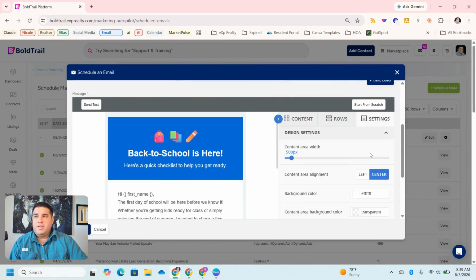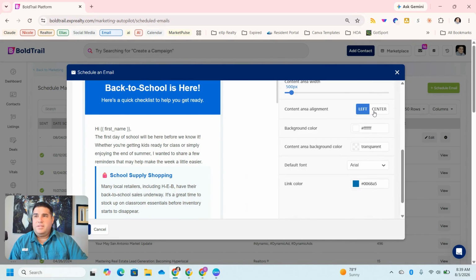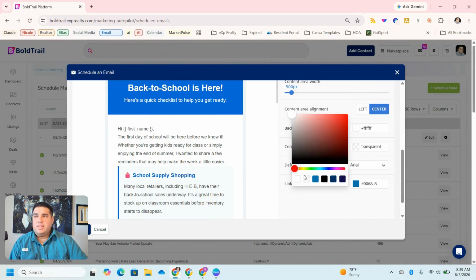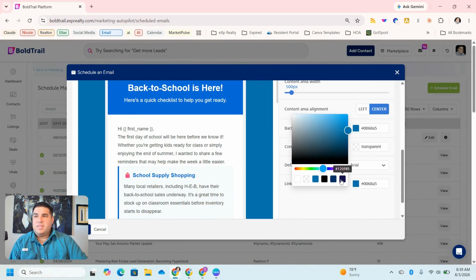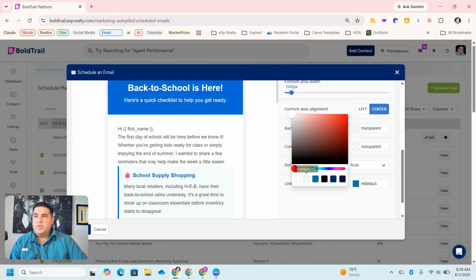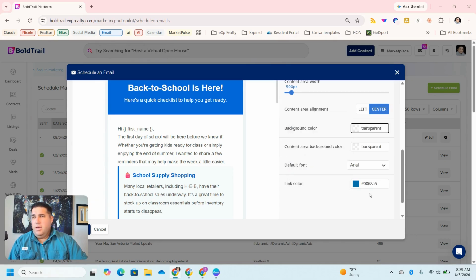Let's see, what else do we have here in settings? You know, you can left, you can right, background. We can make this a color if we wanted to, something like that. Transparent, it's perfect. But that's it. That's it. All you got to do is click schedule.